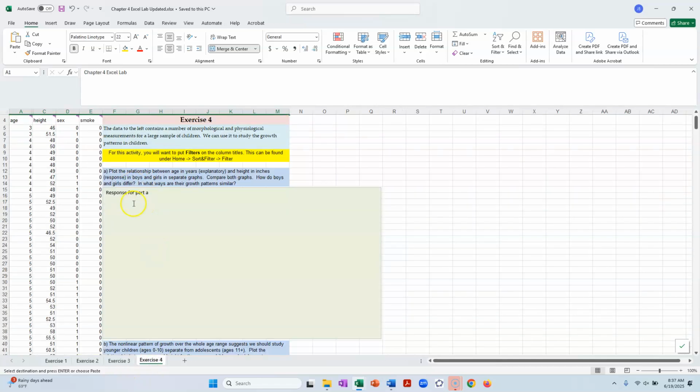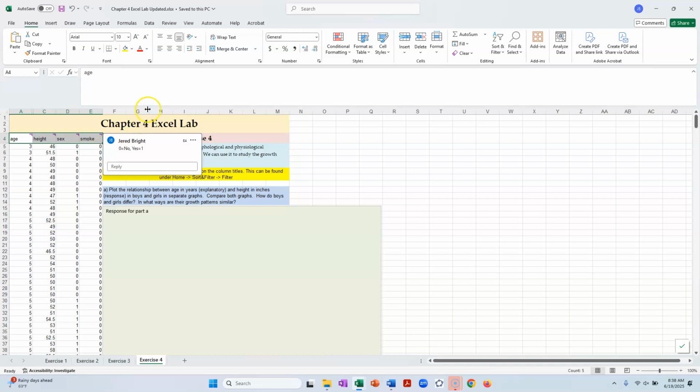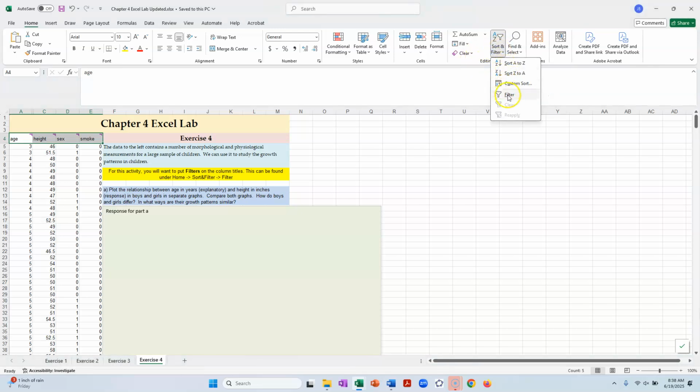Exercise 4. Now this one is our first exposure to a larger data set. Yes, the diabetes and obesity one is large, but it's large in terms of number of observations. So here, you will have to do some filtering. So if you haven't worked with filters before, you can highlight the column headers, and then in the home section of the ribbon, go to the editing section, and then there's sort and filter, and select filter.